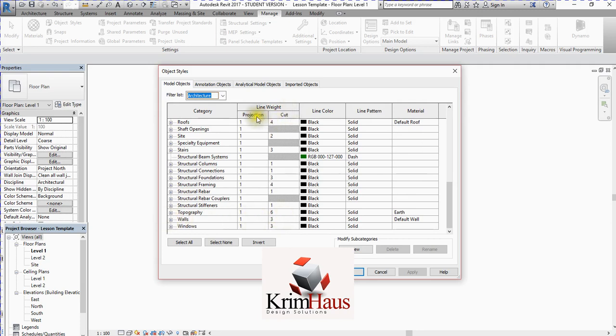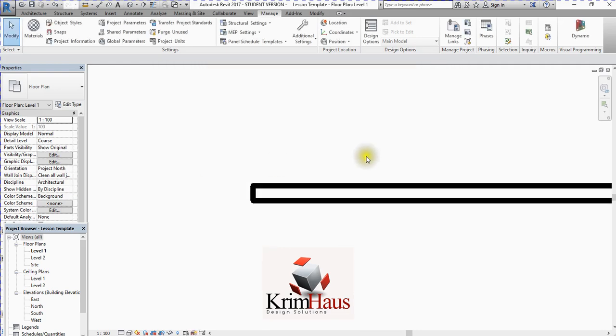If you want to change, let's say, the cut of the wall or just the projection. Projection is when you see the object. Usually one is good, but for the cut line, probably you can make it just a little bit thicker. Let's say 6, and material is default wall, and whatever the default is, we don't want to change any materials. Line pattern, put it solid, and black will be good.